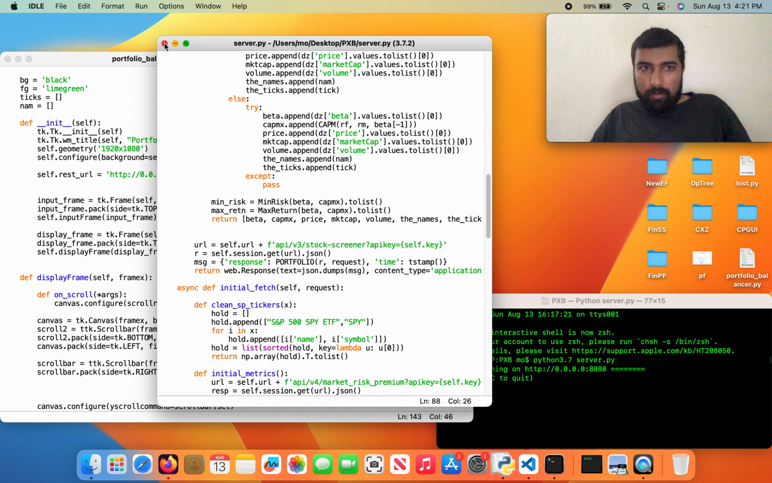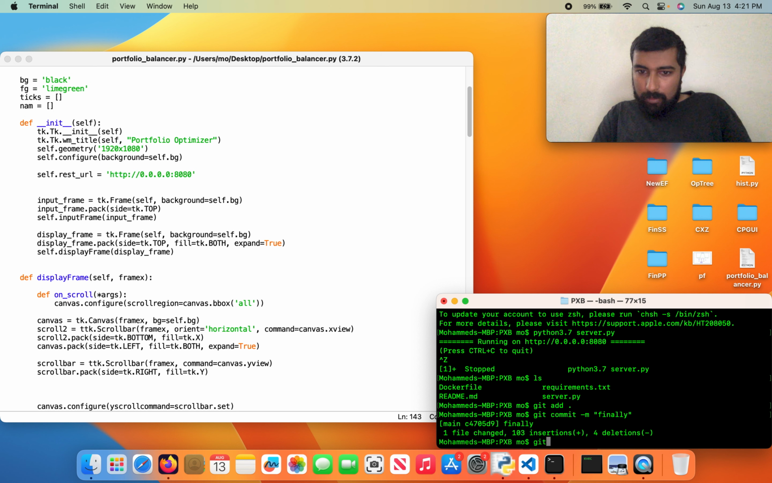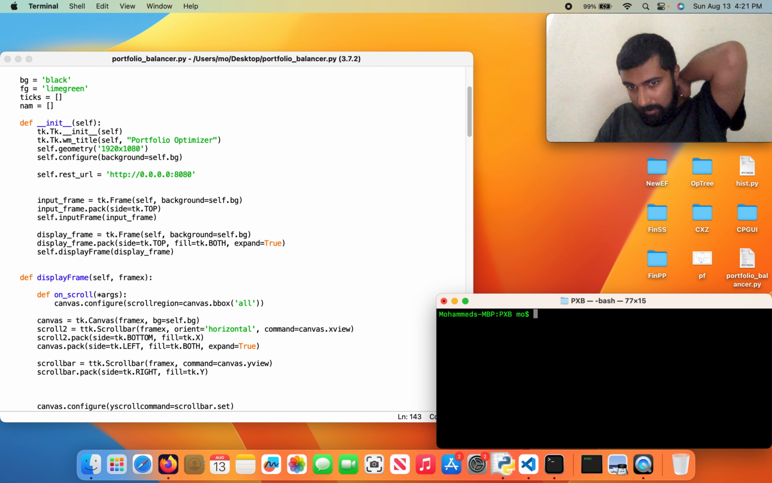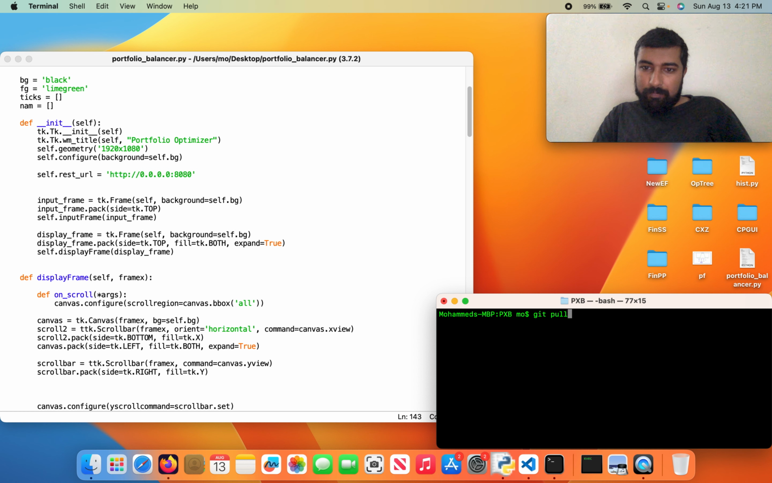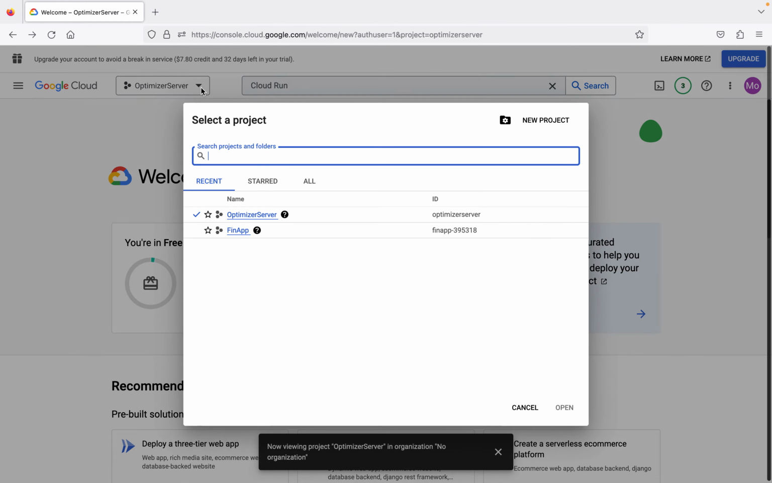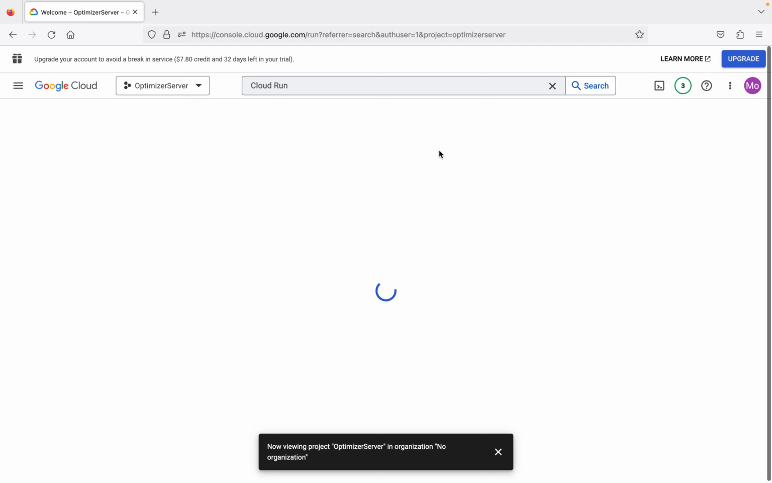So server.py works. So I'm gonna control Z, ls, git add, git commit, finally, git push. Okay, perfect. And now let me just do a git pull. Okay, so let's go over to the Google Cloud. I'm doing this on a project called Optimize Server, and I'm going to go to Cloud Run.